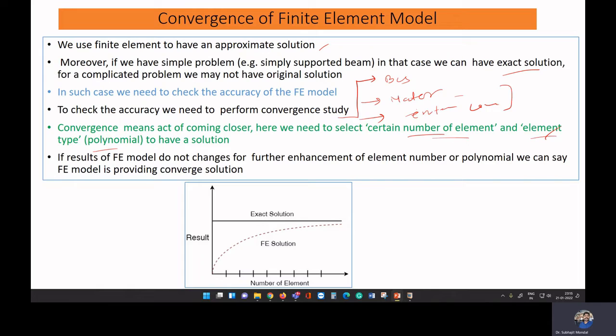So basically convergence means that two consecutive models give the same result. Further increasing the number of elements or the polynomial degree will not change your result. Now here you can see how, if we increase the number of elements, we get our converged solution. Here, for example, we have an exact solution, so we are considering a simple problem, for example a simple beam or plate, where we can have an exact solution, and we are using an FE model.